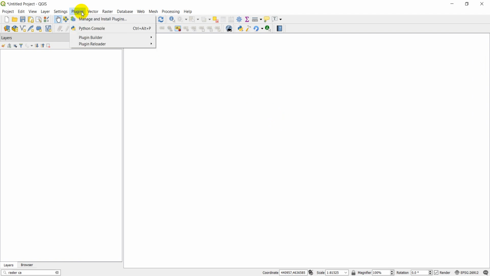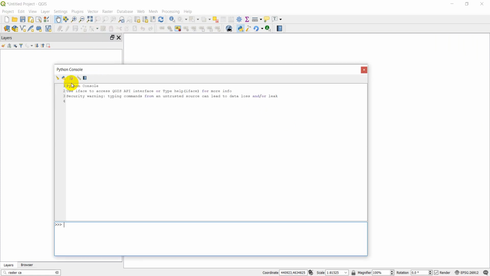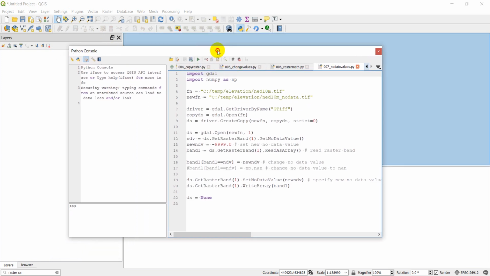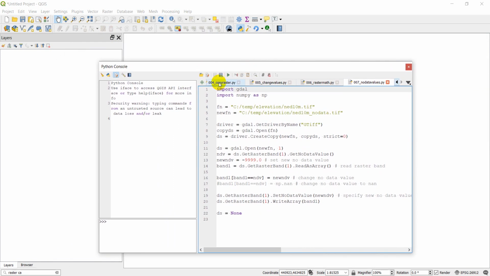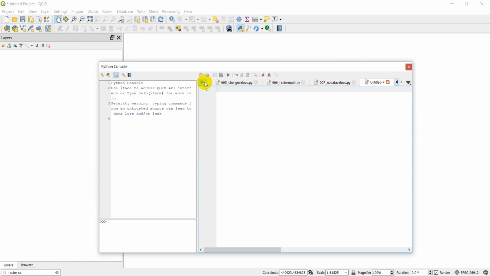So let's go ahead and open up our Python console in QGIS. Open up the editor, and we will start a new script here. Okay, so we're going to make sure we have GDAL imported, and we're going to need three file names actually.